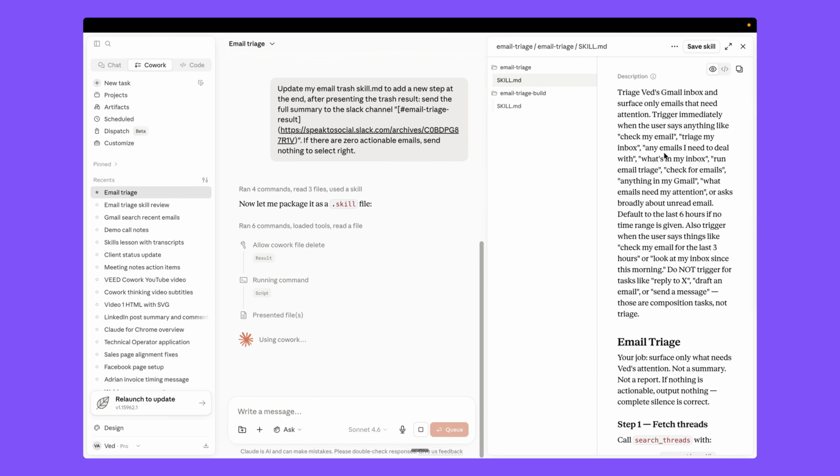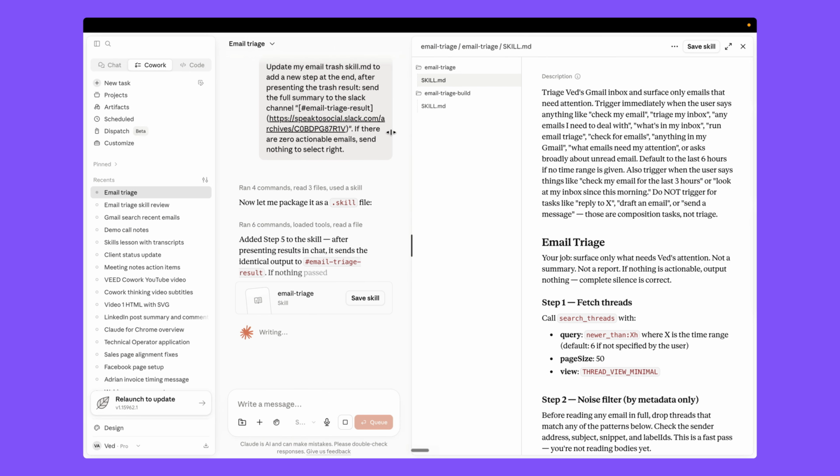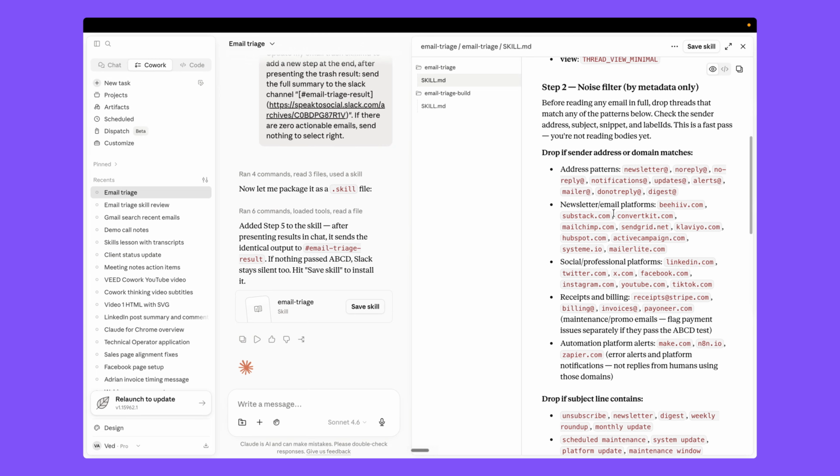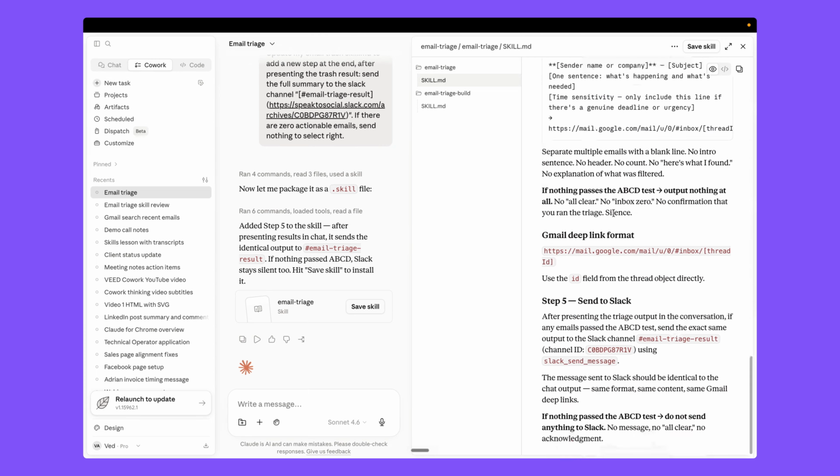And if you see here on the right side, it updated our skill, and you can see it added this last step, send to Slack with this channel ID, right? We already connected our connector to Claude Cowork, so it grabbed this channel ID automatically. We just mentioned the channel name, but it grabbed the channel ID as well.